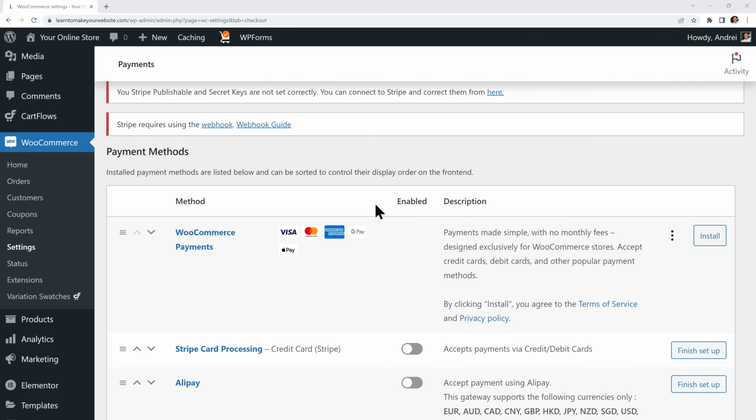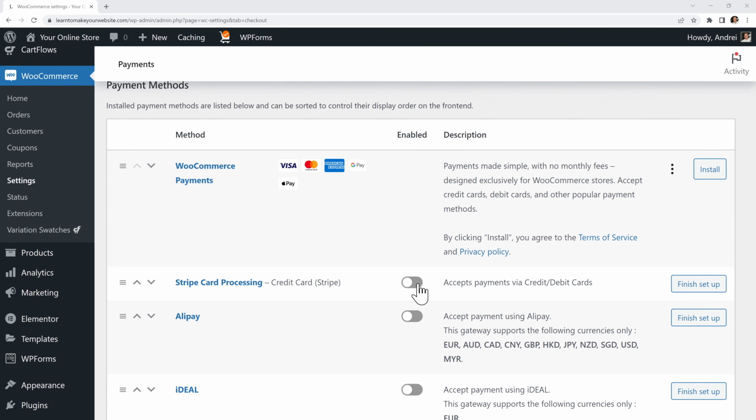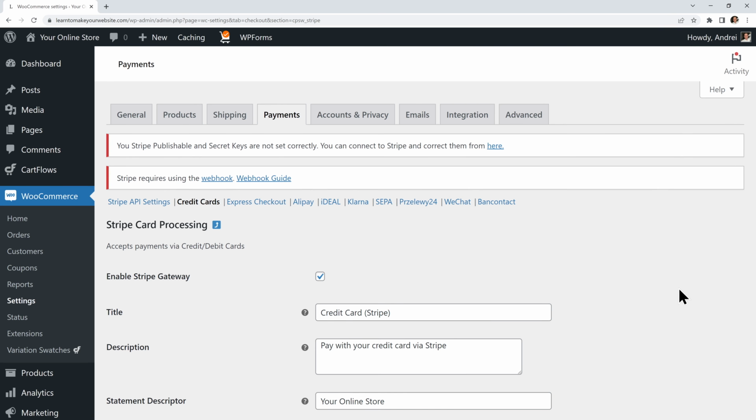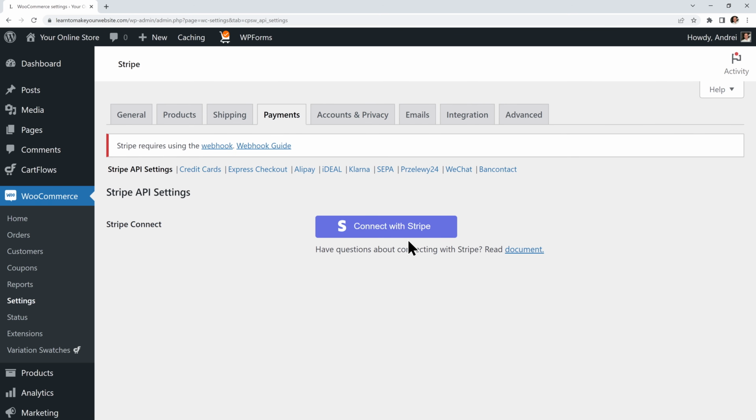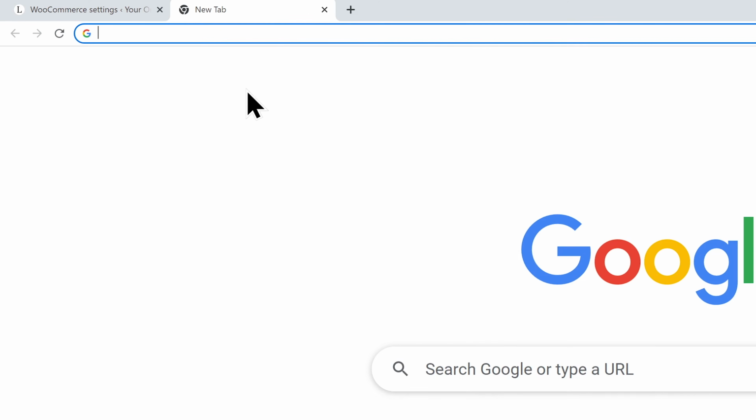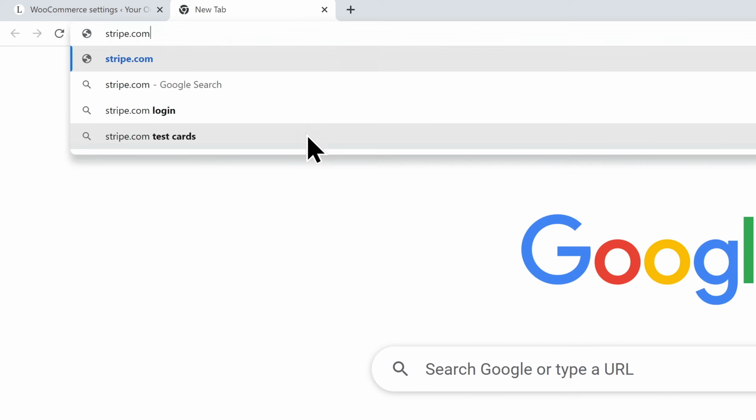So we can scroll down and we can activate this Stripe card processing. Then on the right side, click Finish Setup. Up here, go to this Stripe API settings and we will need to connect it to our Stripe account. If you don't have a Stripe account, just open a new tab and go to stripe.com.